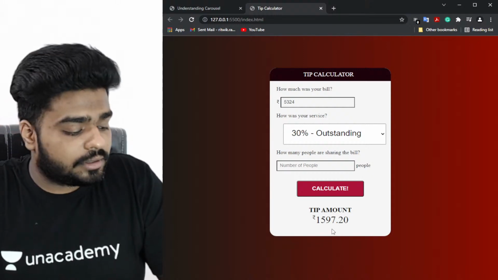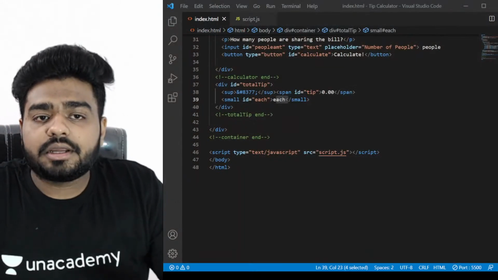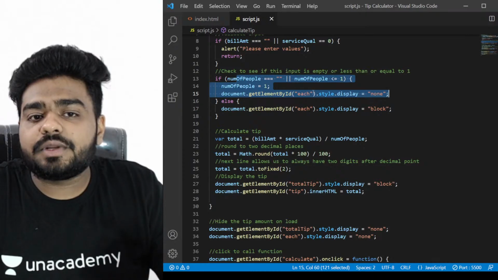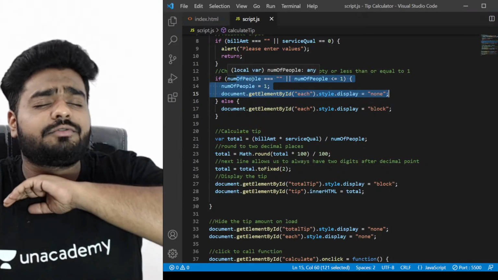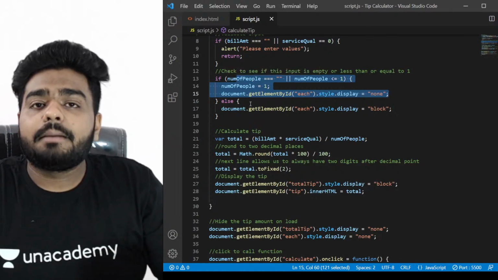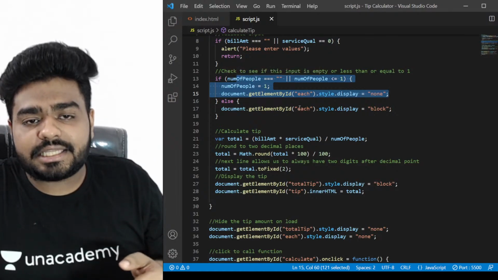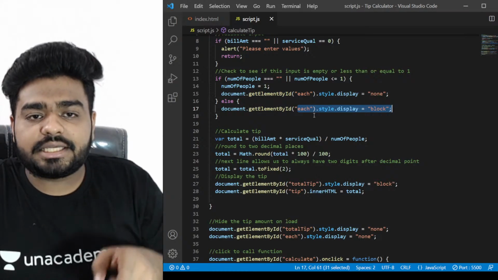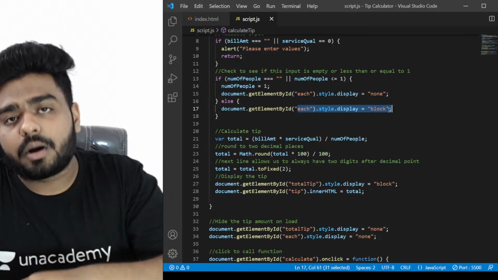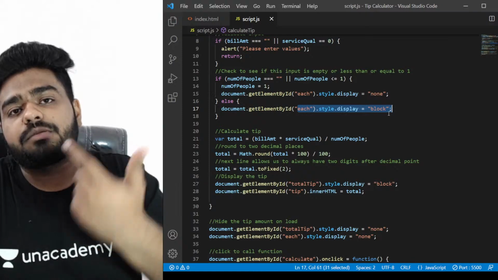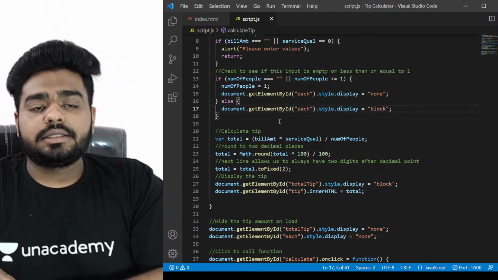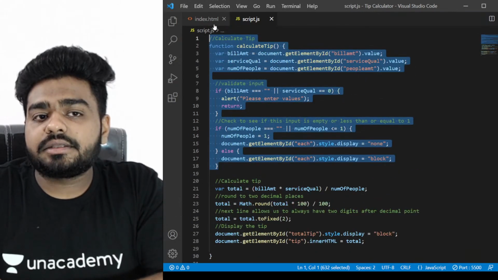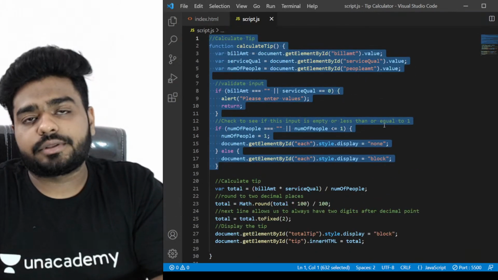Okay. Now let's come back to the code. So we understood that each will not get displayed when your number of people is only 1, or even if you have not written any number of people. But if you have written number of people, then each will be displayed. So each style.display will be block. So we are making the display as block. So it will be visible. Cool. If you have done this, half of the thing is done for this particular project.